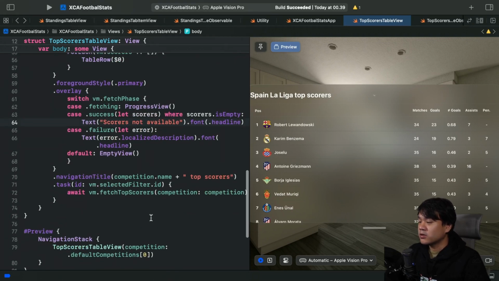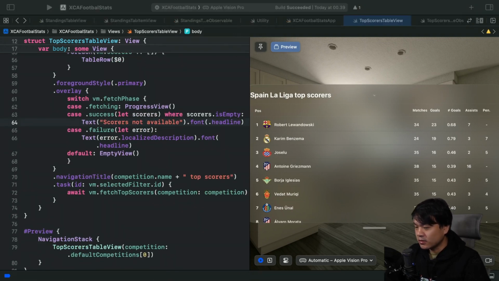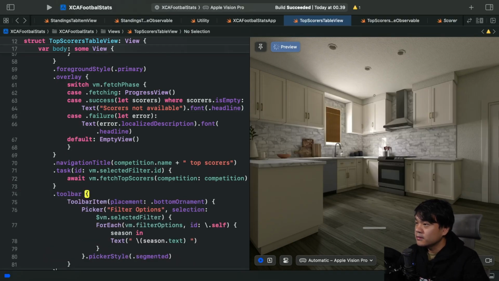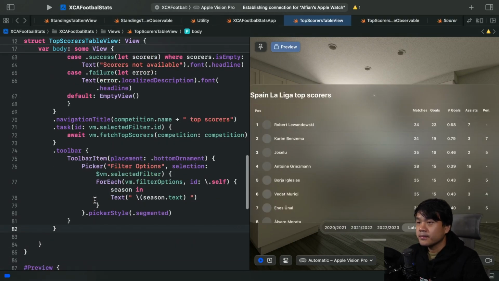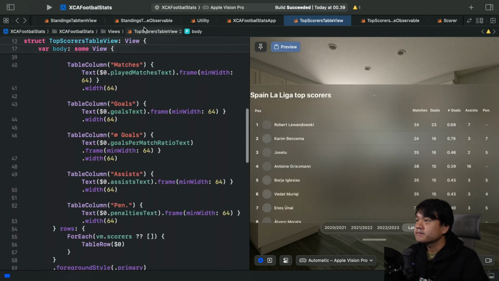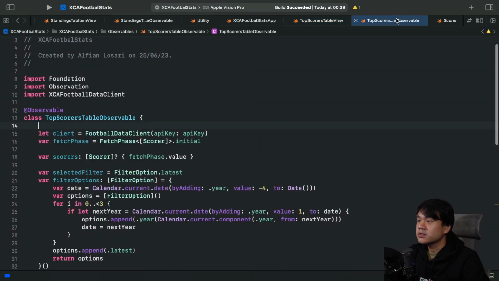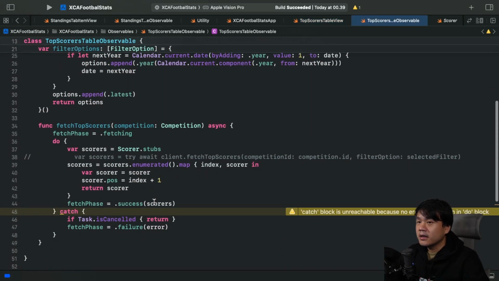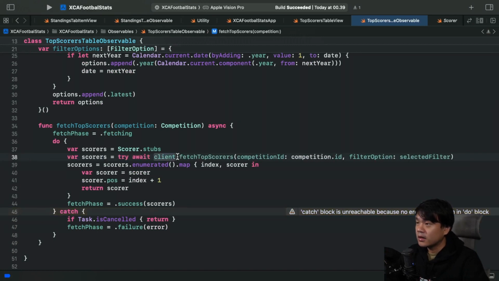Okay, now let's continue by just copying and pasting again the code for the toolbar bottom ornament to select the filter option for season. Okay, this is the same. Okay, now we also have this as well for selecting the season for the filter options. Now let's go back to the top scorers table observable, and then in here we can uncomment this and comment stubs.